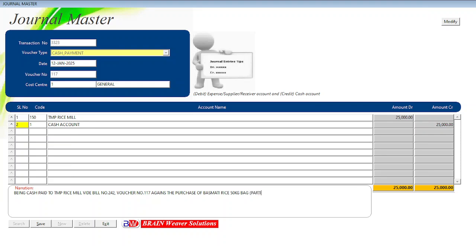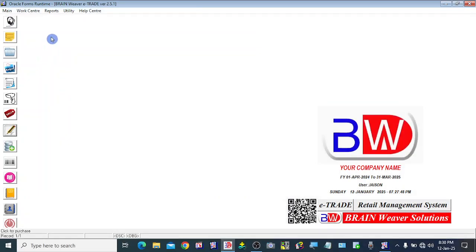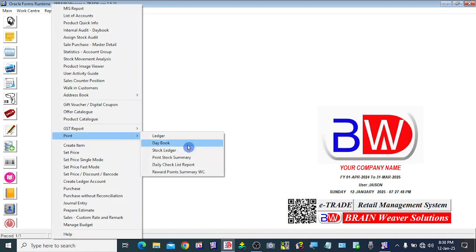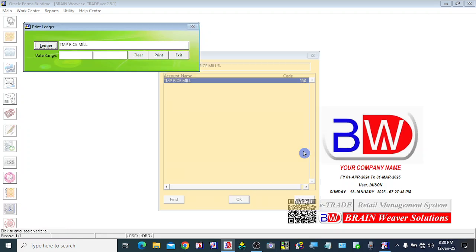Again I am making a remark as partial payment. So while auditing or seeing this voucher, we can very easily understand that the payment is not the final payment. This is only a partial payment. Once you have entered the narration, click on the save button. Now let us again go to the ledger account of this specific supplier TMP rice mill.